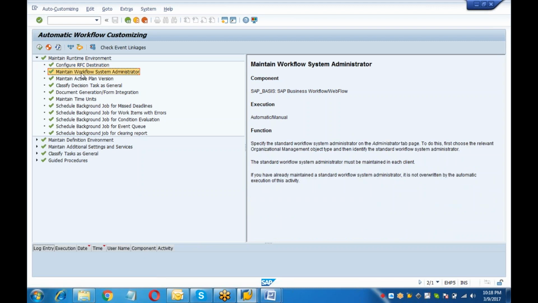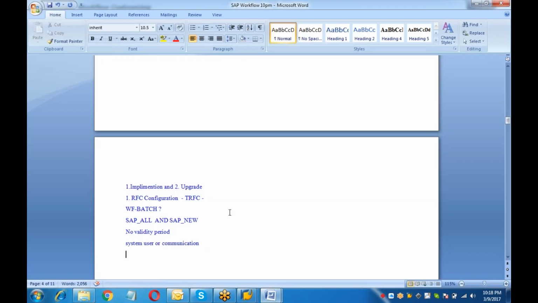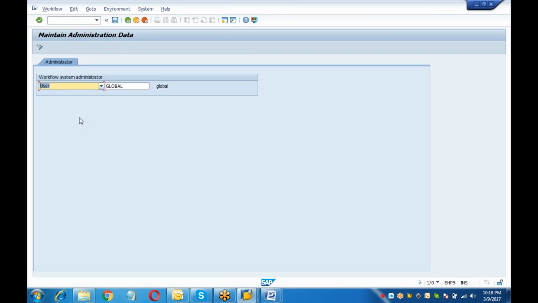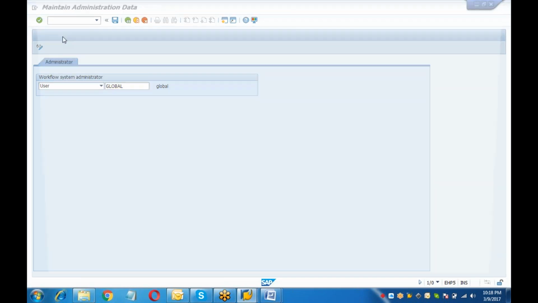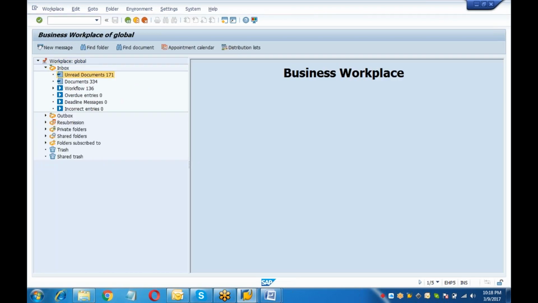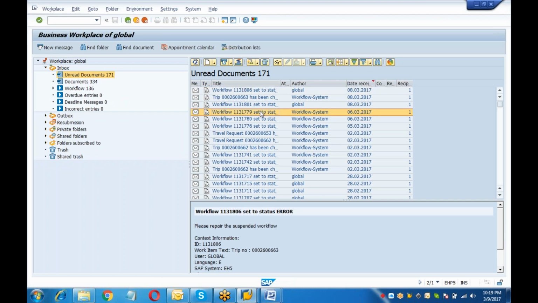Okay, after this, then go to maintain system workflow system administrator. This is for, let's say for example, you are working in many projects, like many workflows. So it is very difficult to check each and every workflow in the system whether it is working fine or not, right? To avoid that, basically we will maintain our user ID as a workflow administrator here. You can see that user, and you can see maintain the username global. So if any workflow goes into error mode, then we will get a notification in the workflow. You can see here in the notification place. You can see this is the error message.